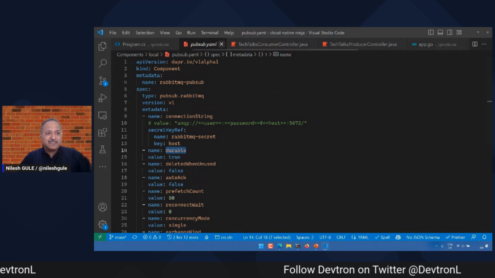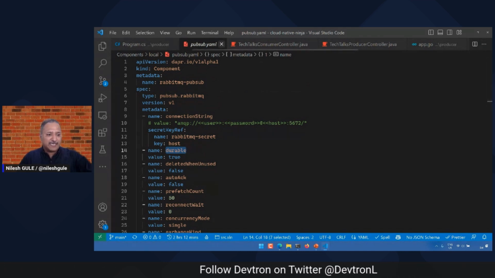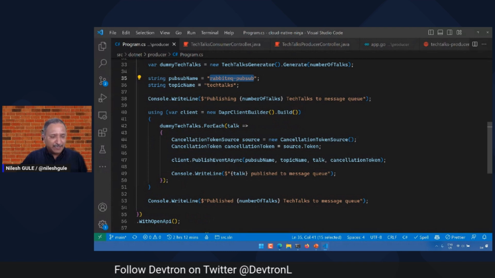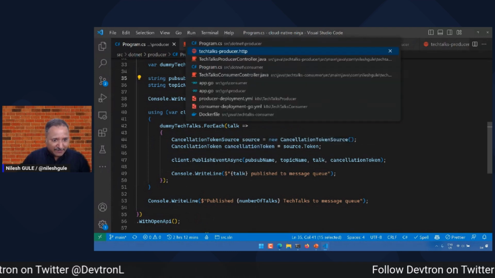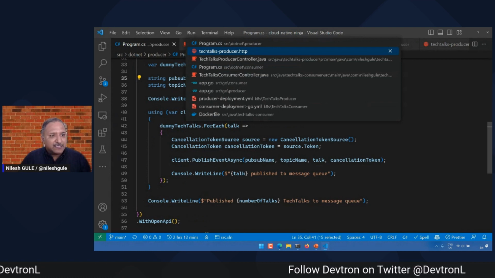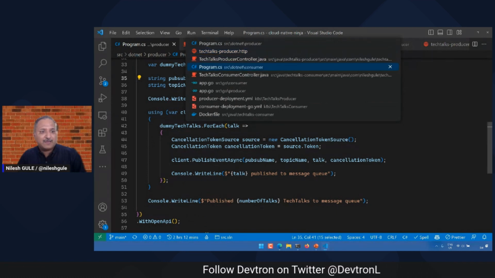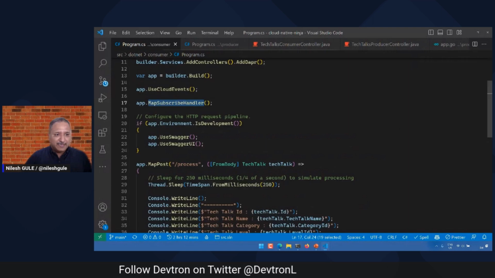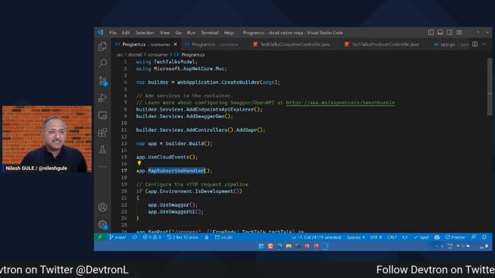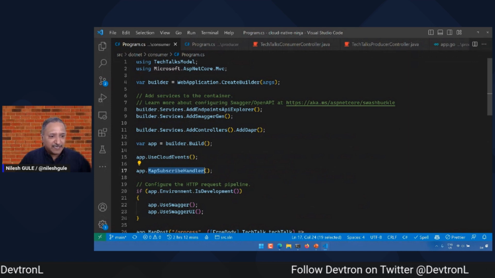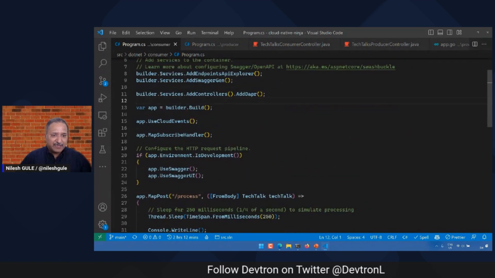Now, once I define this component, I can use this same component across different languages. So let's look at the .NET consumer, and then we will also look at the Java and the Go side of things. So this is the .NET consumer. Again, it's a minimal API. The initial code is all created by the code generator.